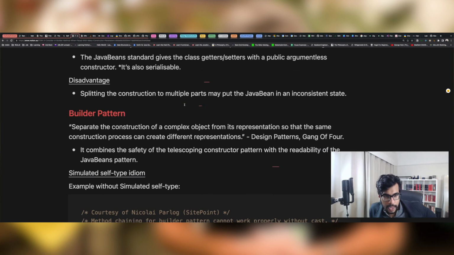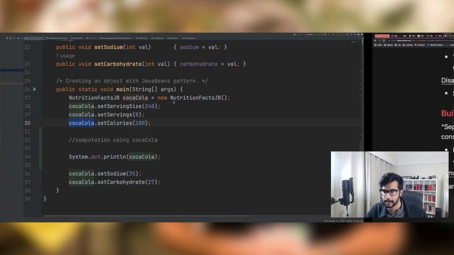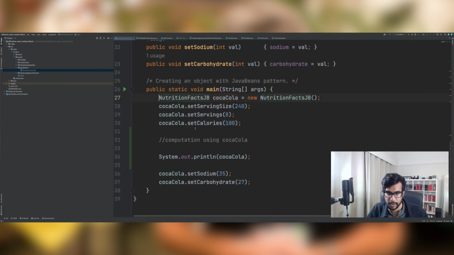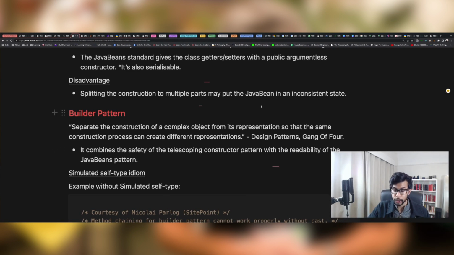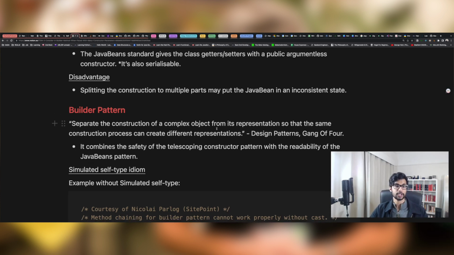And in my notes, I've stated here with a bit more brevity compared to the long-winded way I explained it, splitting the construction into multiple parts may put the Java bean in an inconsistent state. So clearly the construction is being split into multiple parts, and there's a high possibility that it could be in such an inconsistent state. Which is why JB proposes using the builder pattern. Now, what is the builder pattern? So let's try to understand.